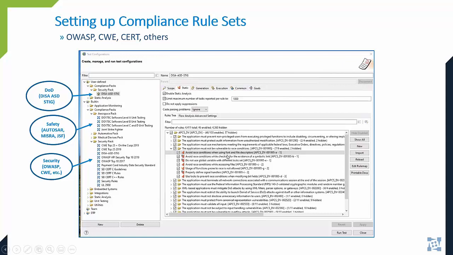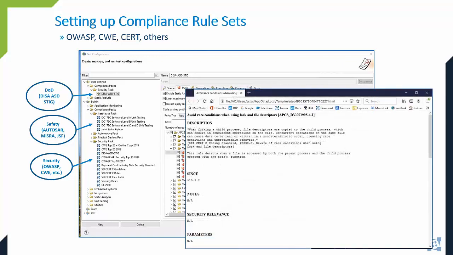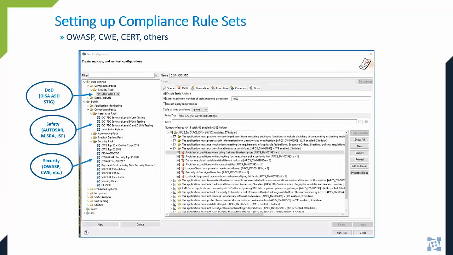Okay, you can expand to see what the rules are looking at. This particular one says avoid race conditions when using fork and file descriptors. Okay, what the heck does that mean? Well, there's built-in documentation for each of these rules and underlying stuff that you can better understand. And this is available not only for setting up the rules, but for your developers to better understand what those rules are if something gets broken. Okay? The key is, here's where you set it up.